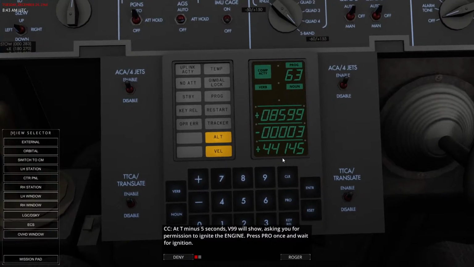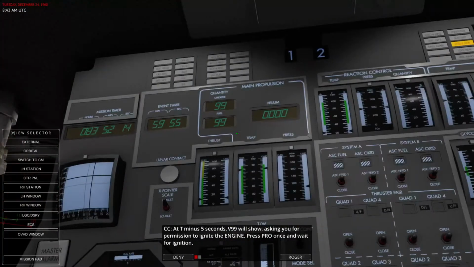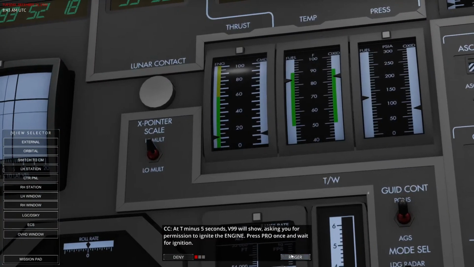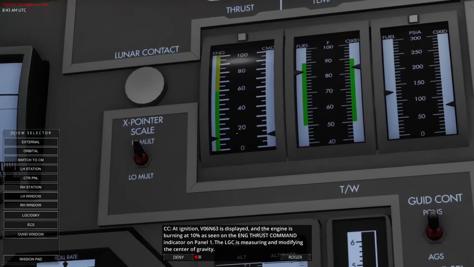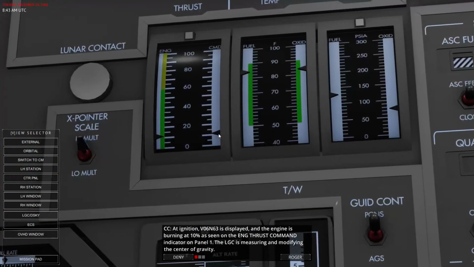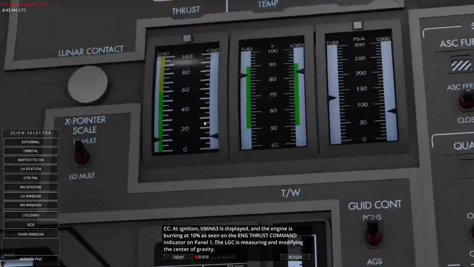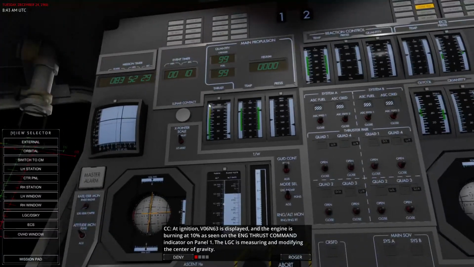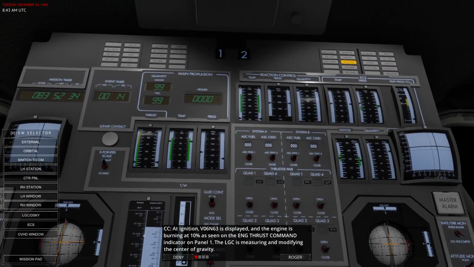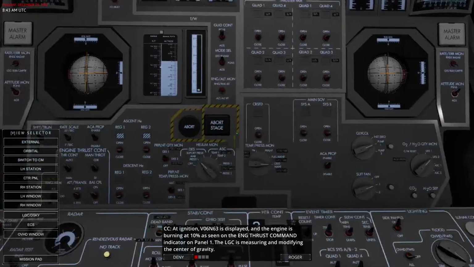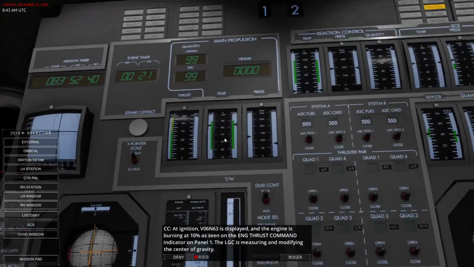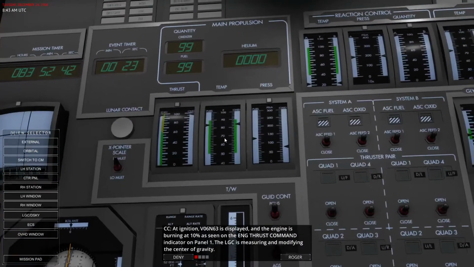Okay. Now we press proceed, and now we have ignition. We're now commanding around 10% of thrust as shown on this gauge. Alright, and then where's the event timer? It's at 26 seconds. We're gonna go from 10 to 100 on this gauge, so be ready. So I can hear the engine. I know the music's a little loud, but I can actually hear the engine. There we go. There's 100% of thrust.